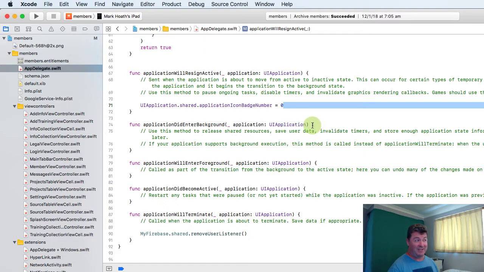Okay, so that's basically how we set up to receive notifications. Now we need to send notifications. Now I'm just going to run the app.